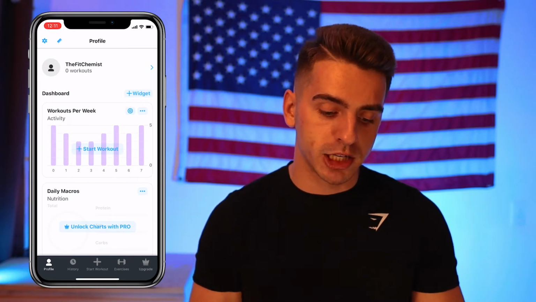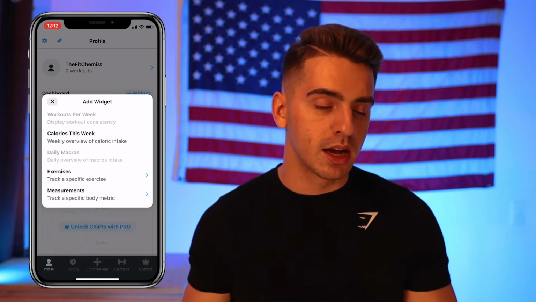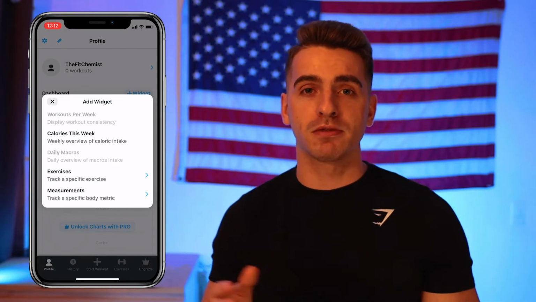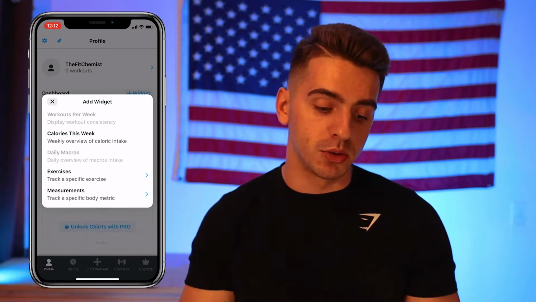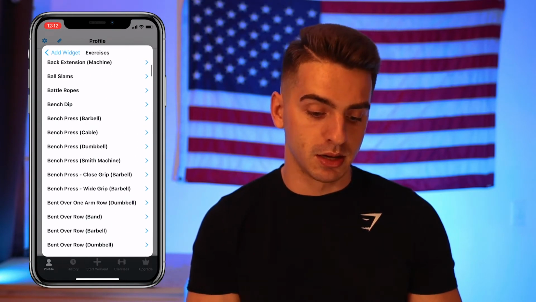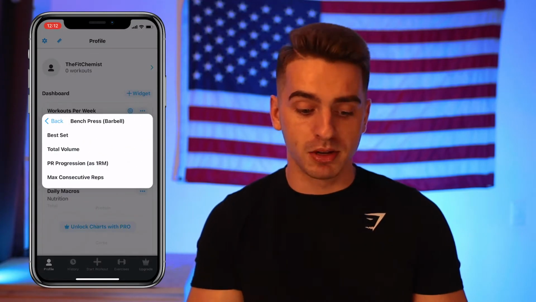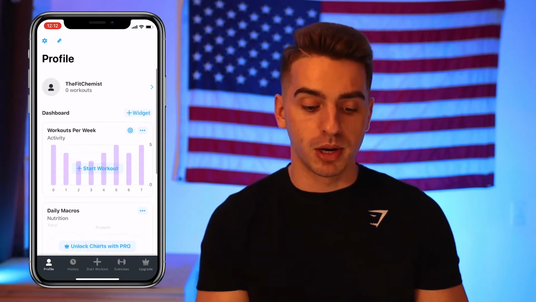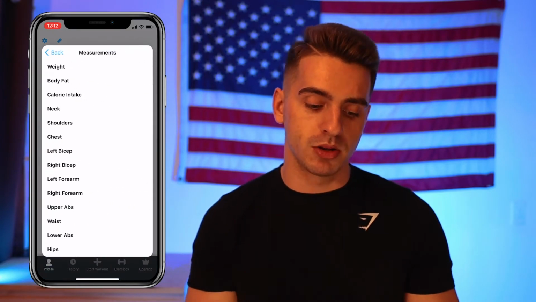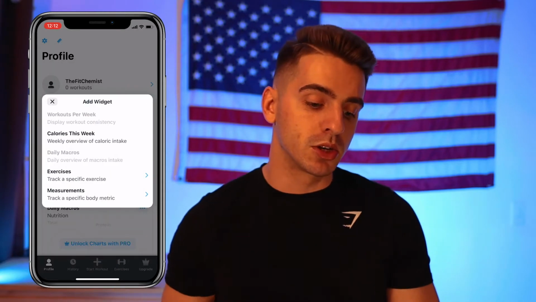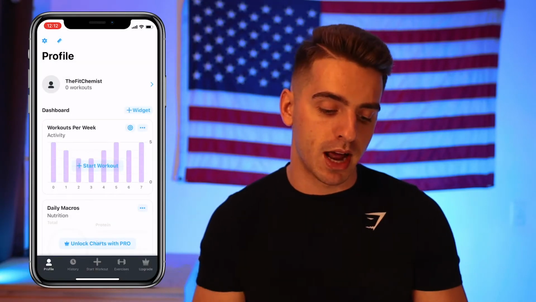But what you can do on this page is add a bunch of widgets. So, you know, your workouts per week, calories, macros. You can add specific exercises. So if you want to track your 1 rep max for a particular one or your total volume over time, you can do that using these widgets. So let's just do that as an example. I'll say exercises. Let's see. I'll pick bench press, barbell, and then obviously you can see the different options. You can put total volume, and then it puts a chart here. So again, you do have to upgrade to premium to actually have that chart, but you can also do this for things like measurements. So if you want to do your weight, body fat percentage, different measurements around your body and track those over time, you can do that as well. And then all of them are compiled in this very nice profile page.